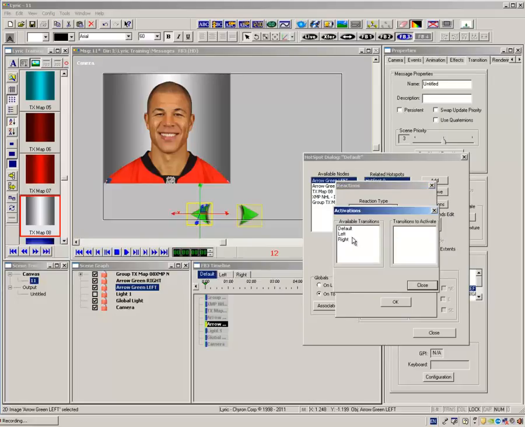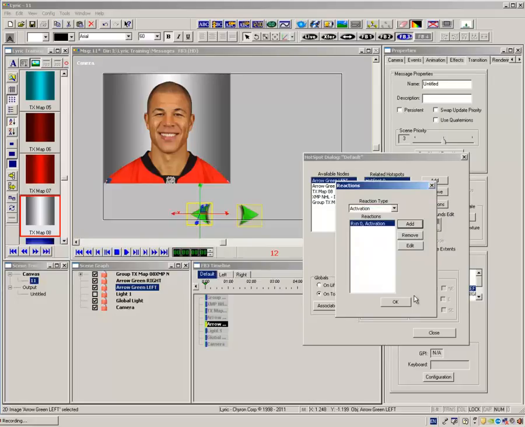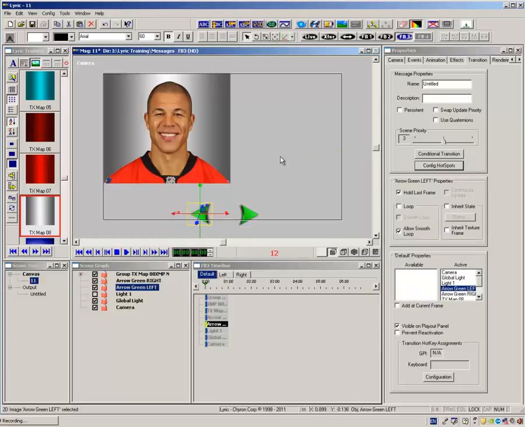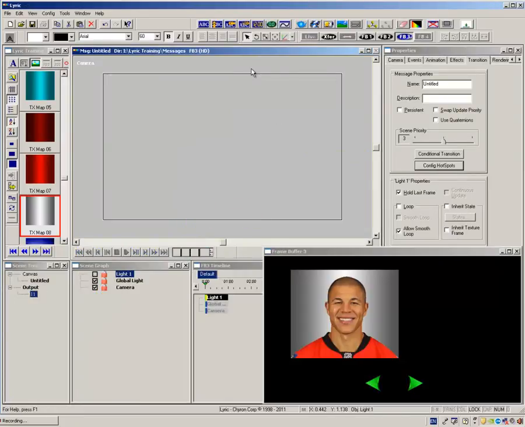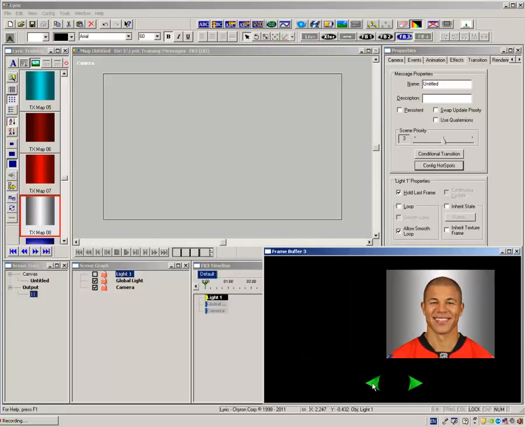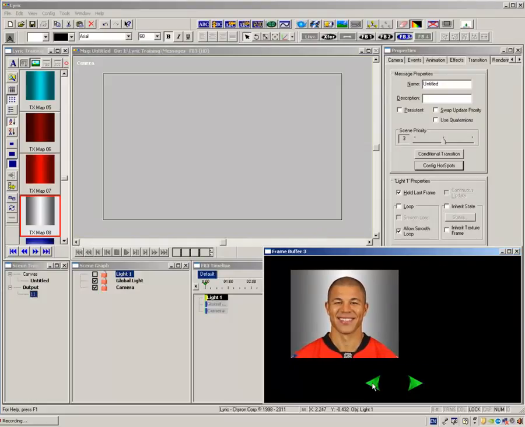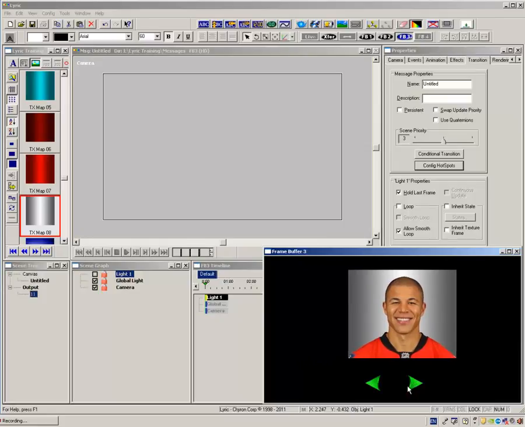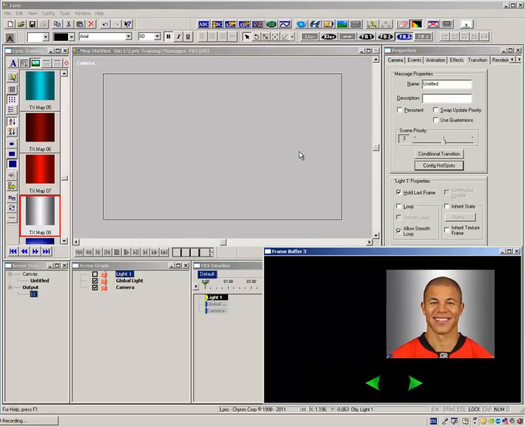You can still check your hotspots even if you do not have a touchscreen monitor using your virtual frame buffer in your offline version of Lyric Pro. Play the scene to air, and using your mouse, you are able to test the hotspots. Click on the right arrow and the right effect starts. Click on the left arrow and the left effect starts. Click on the left arrow again and you can see that it will not start the animation over again because we checked Prevent Reactivation when building the scene.